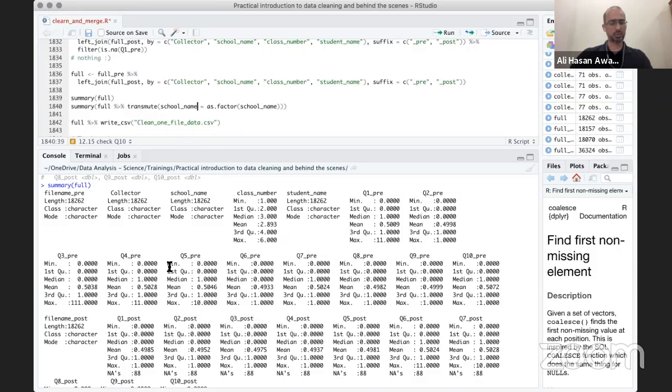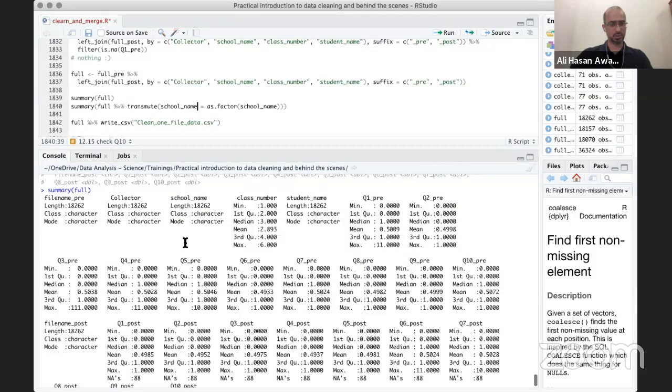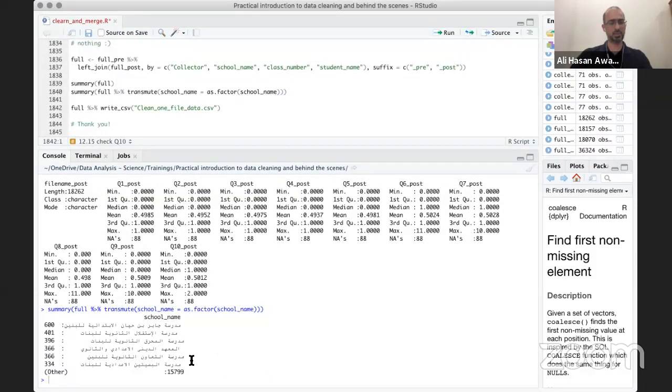And school name is character. You cannot do a summary on a character. You can do a summary on a factor. So convert it, or mutate it, to a factor and do a summary, and it is like this. Okay, and there are others, of course. By default, it only gives you the top 5.